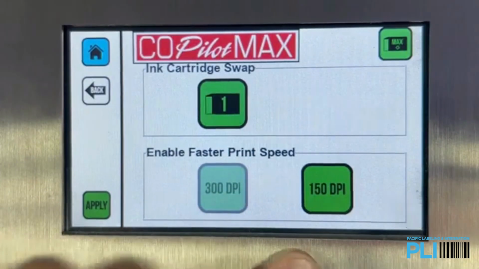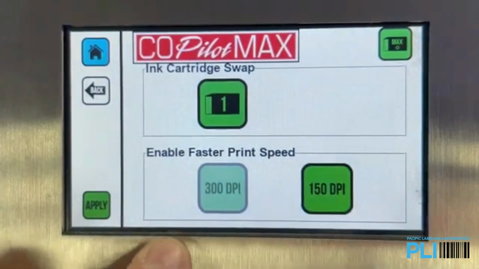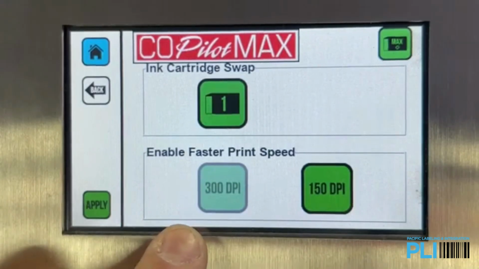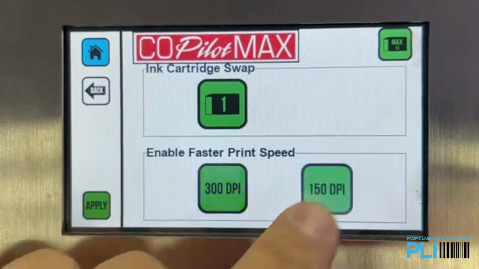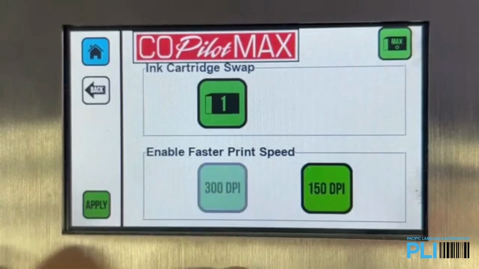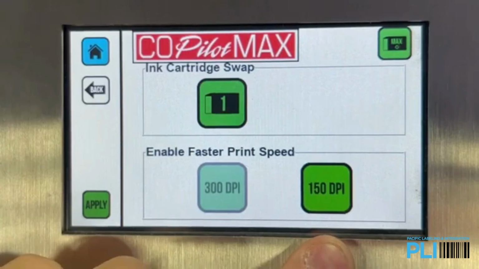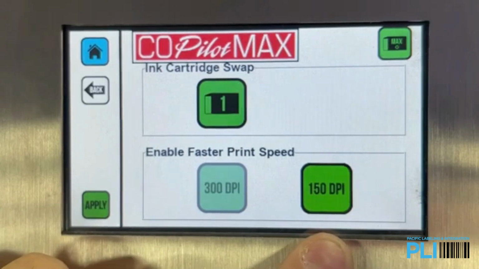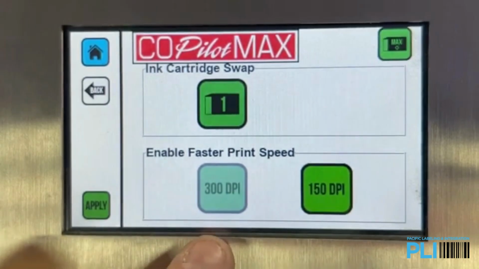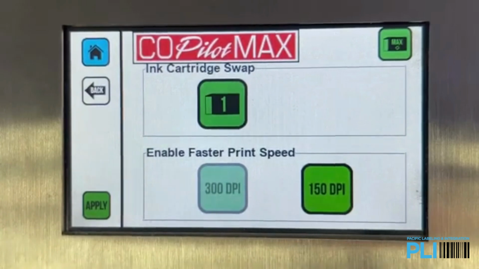Now, this feature at the bottom here is only for the Max printhead. We can change our DPI from 300 to 150. 150 will allow you to run at faster print speeds if need be, and those speeds can be found in the CoPilot Max User's Guide. You'll see the speeds for 300 and 150 listed in that.